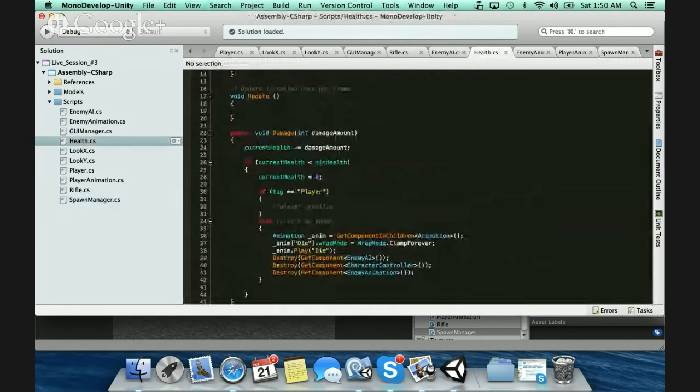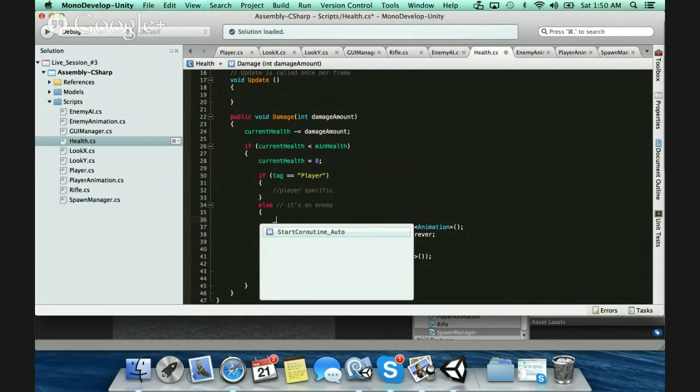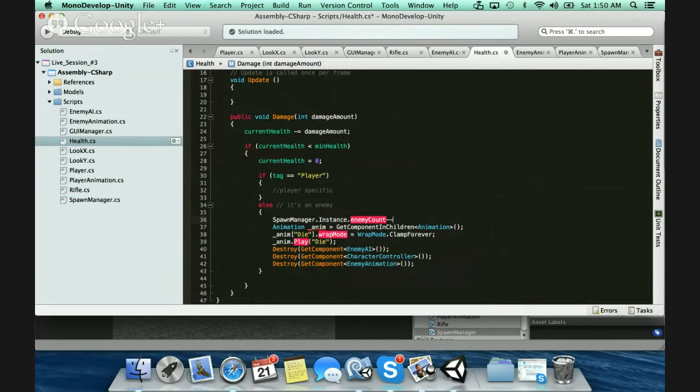So now we need to go over the health script. If it's an enemy, well, check this out. If it's an enemy, I can go ahead and say here, let's do spawn manager, because it's a skeleton, I can just access it like this. And then enemy count minus minus. So subtract 1.